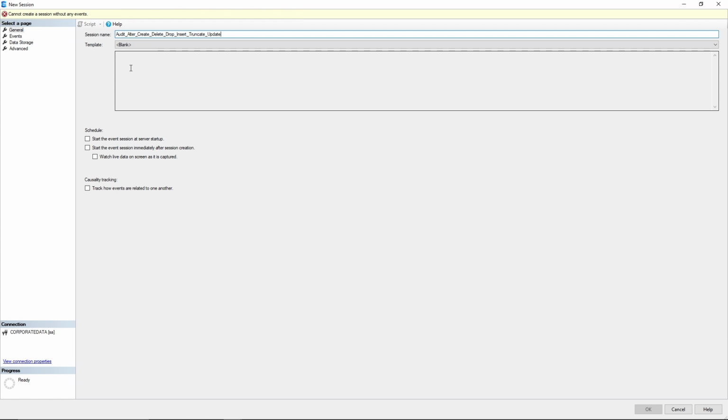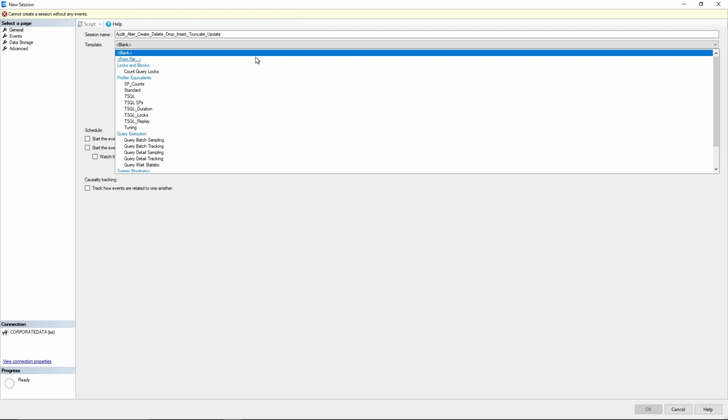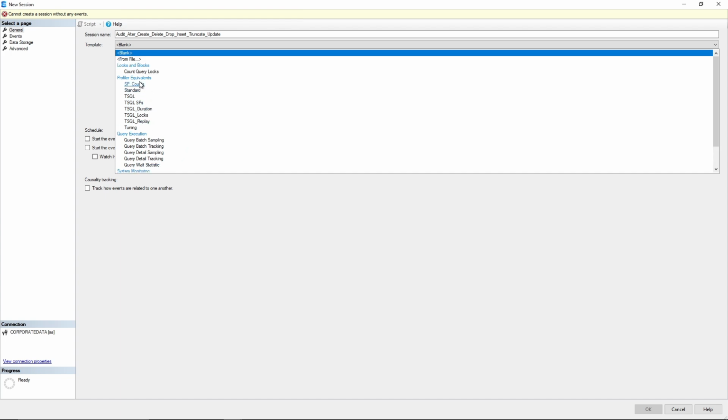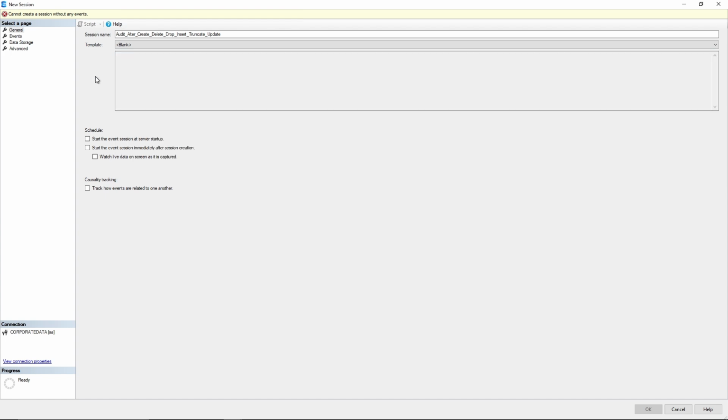If we need to, we could use a template. There are some templates here for specific purposes. For example, our groupings for the templates, which are logs and blocks, profiler equivalents, query execution, and system monitoring. Depending on what you want to do, you could use one of these templates potentially. And as I mentioned before, extended events can replace the SQL Server Profiler, as you can see right here, where you can do the most common tasks. But it's not limited to these tasks. You can do beyond that.